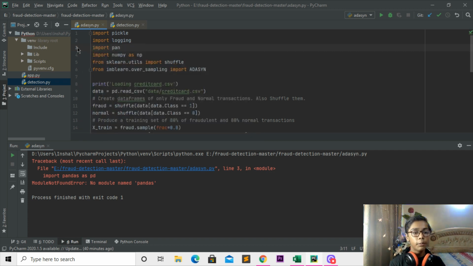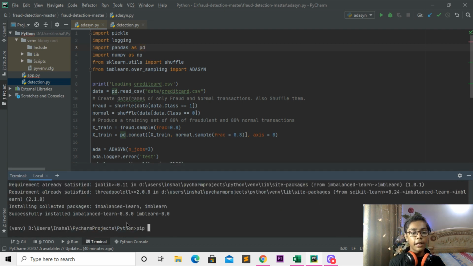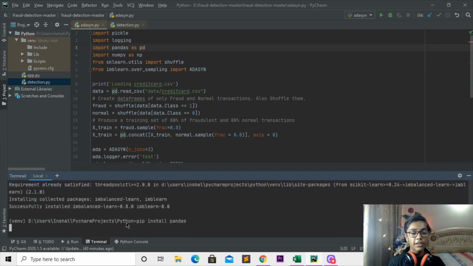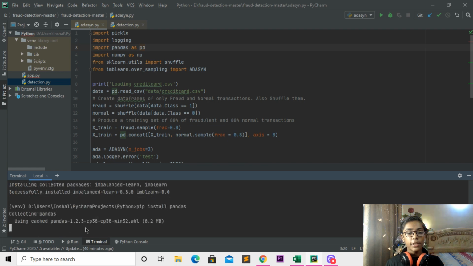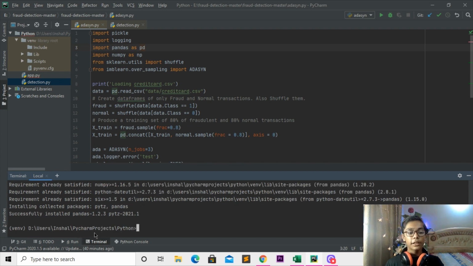So here you have to import pandas as pd. Okay, so here I'll be doing one thing, I'll be moving on here, writing pip install pandas, and pressing enter. Now you can see it will take some time because here it is having some spaces, so because of that it takes some time to install. You can see now it is successfully installed pandas.